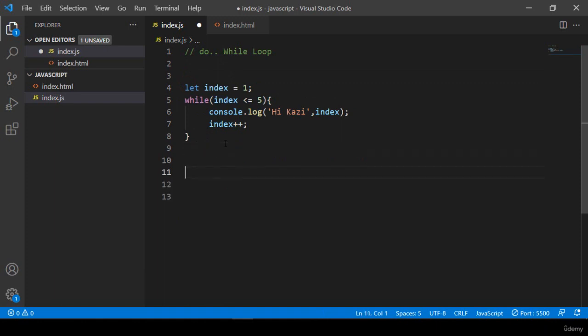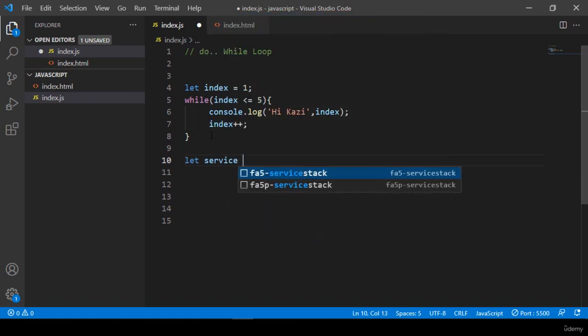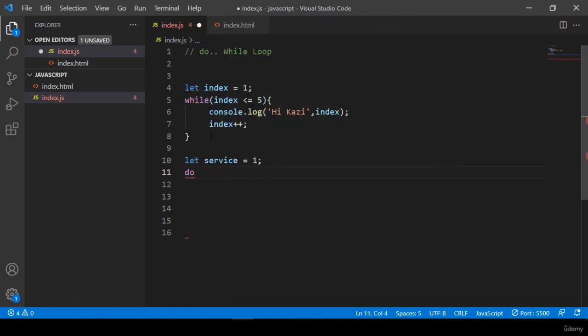I'll show you what exactly I have done for the while loop. First, before the while keyword, I simply initialize our value, right? Now I want to do the same thing here. That is also needed. I initialize another variable named service, and I initialize it with 1. Then there will be a do keyword, and inside the do keyword area we have to add curly brackets. Inside these curly brackets, I copy the index console log and paste it.